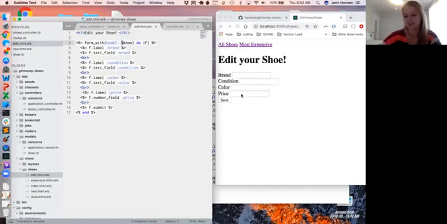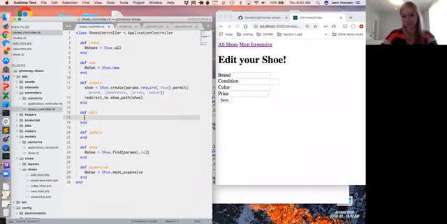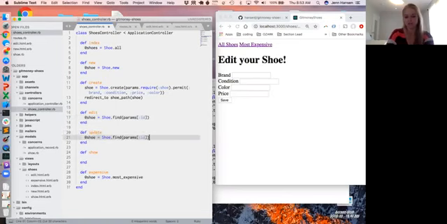But this isn't how we want it to say. We would like it to have our stuff filled in, and it's only going to have our stuff filled in if we pass in a shoe. So we need our shoe this time to be found in the params. And I'm going to add these to both of those actions.